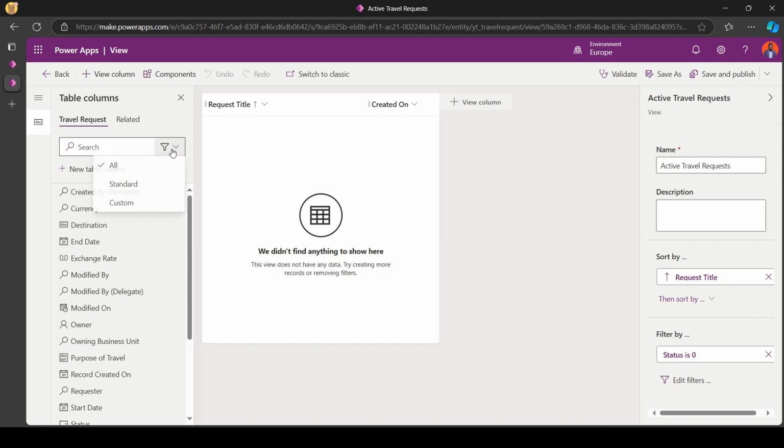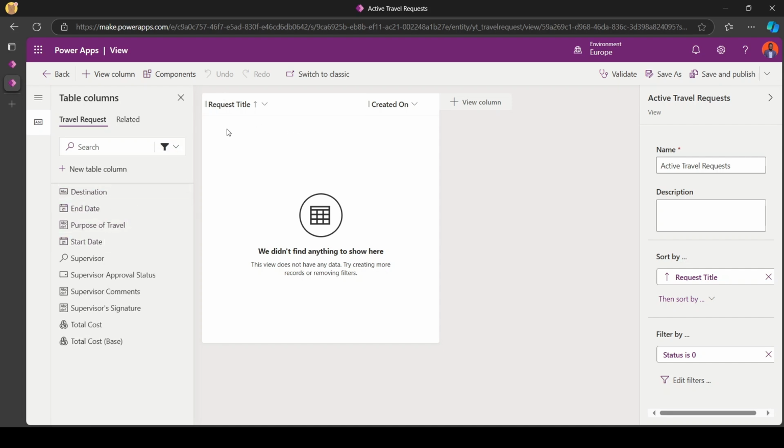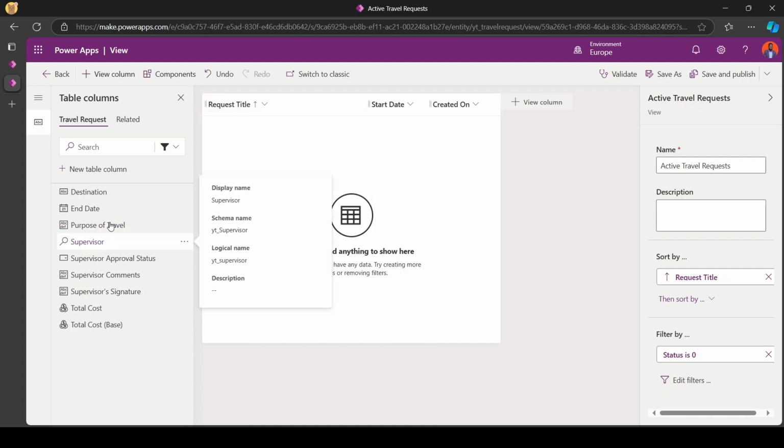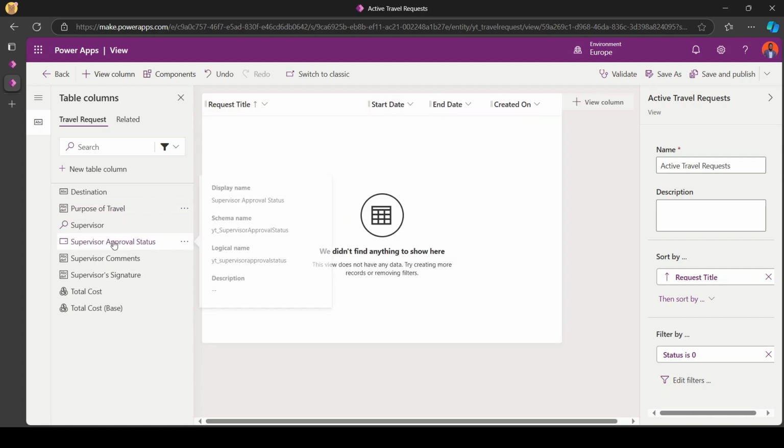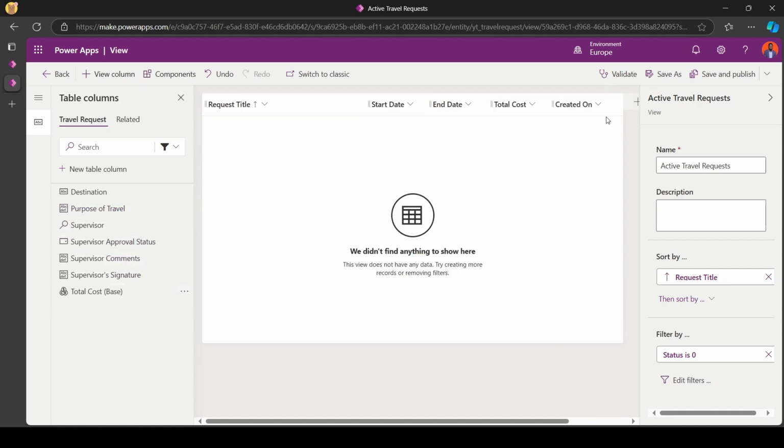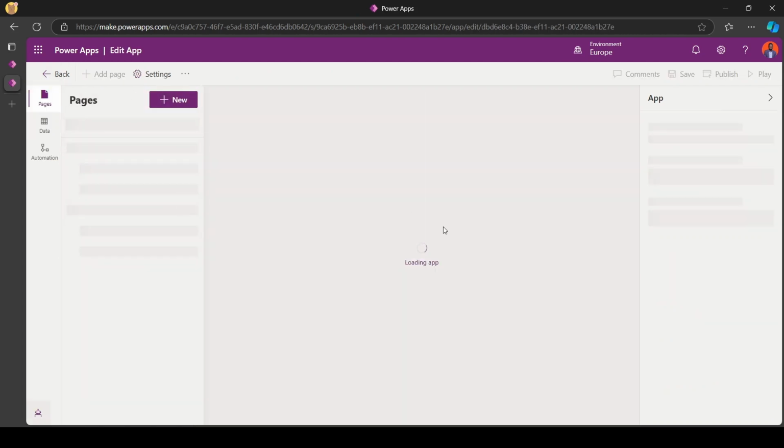So I don't want to have all these columns here. What I want is the request title, the start date, the end date, and maybe let's say the total cost as well, and the date which it was created on. And let's filter these by showing us the order records, the new ones, so that the managers or the supervisors are focusing much on the earlier submitted transactions. So that is done. Let's go back to the previous window.